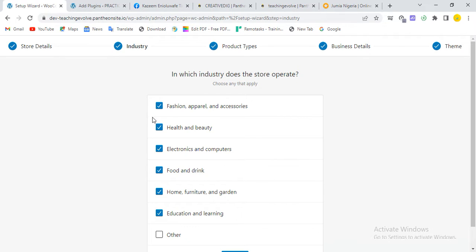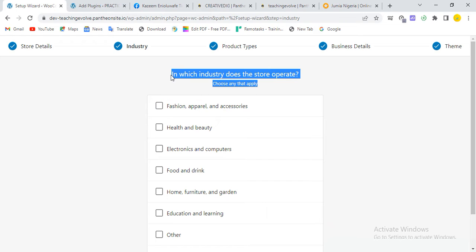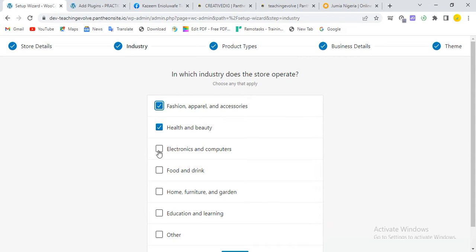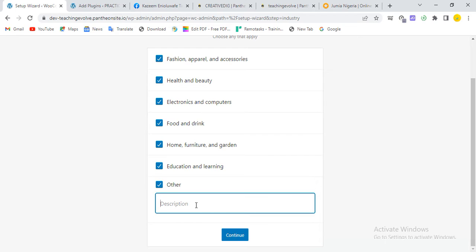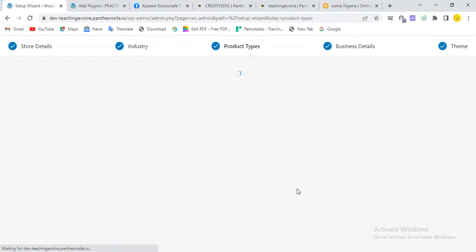Now once you come here, don't worry, I've already done all these settings before. This is where they will ask you the type of product you sell, and that is where you are going to fill all those products. If you are selling all of these products, just tick on all of them. Don't worry, tick on all of those products if you are selling all of them. But if you have a particular product that you sell and it is not here, click on others and fill it here, and click on continue.